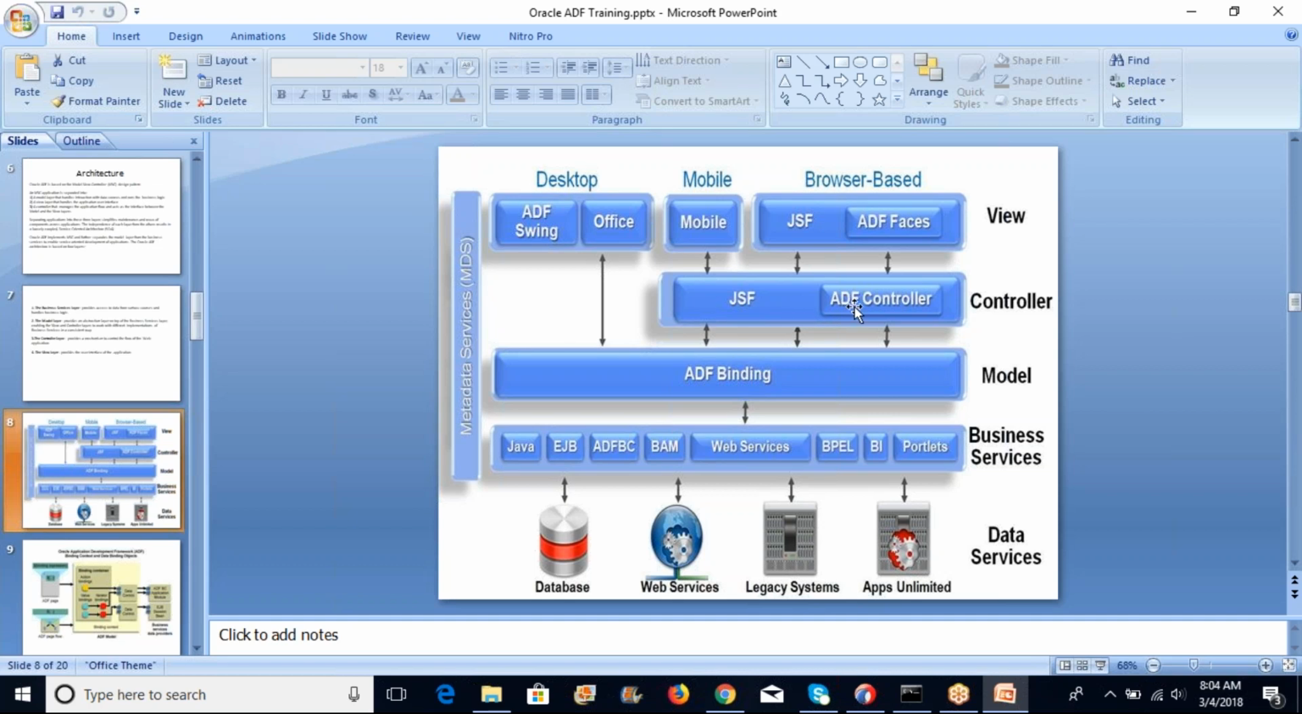The work of this controller part, not only in the ADF framework but even in the Java framework, JSF, or other technologies, wherever we have the controller in between, is this: whenever you raise any event from your UI page, let's say a submit event, you have some command button, command link, or command image link on your page. When you press those buttons or links, one HTTP request is generally raised from the web browser where your application is running. That HTTP request goes to the server where your code is deployed and you are accessing.